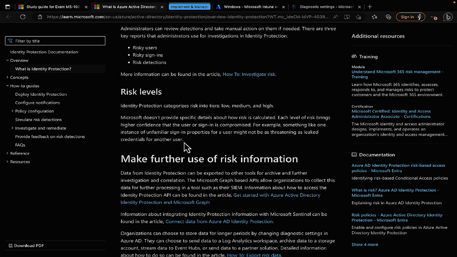And it's important to know that Microsoft doesn't provide specific details about how risk is calculated. Each level of risk brings higher confidence that the user or sign-in is compromised. So for example, as it says here, something like one instance of unfamiliar sign-in properties for a user might not be as threatening as leaked credentials for another user.